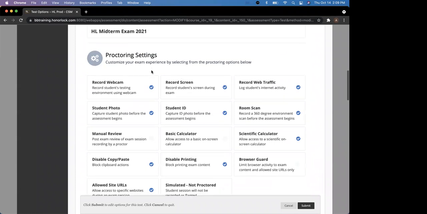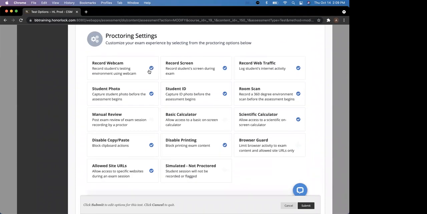Starting with the proctoring settings, record webcam. This setting toggled on is very simple. It will basically mean that an HD recording will be made of the student's webcam during the exam session. So everything captured on their webcam will be recorded for your faculty to review after the exam session is submitted.